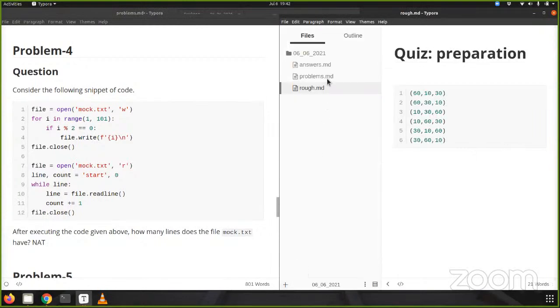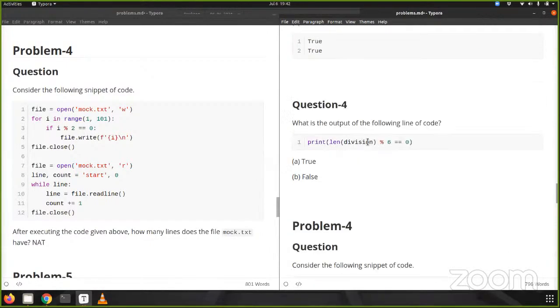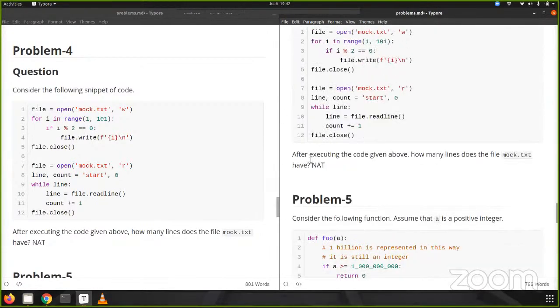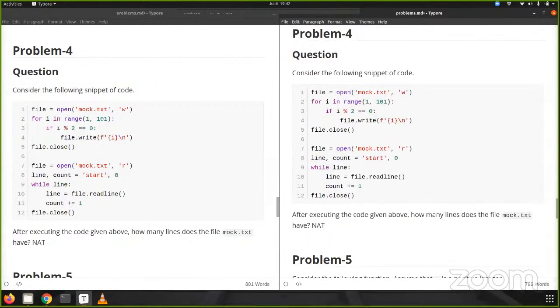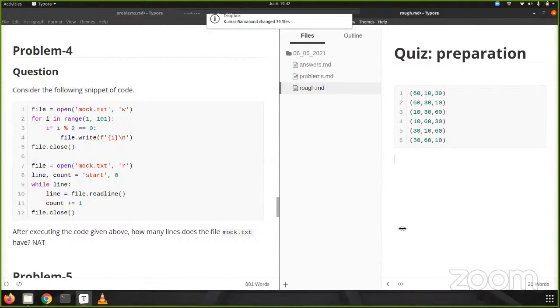Yet to complete. Yeah, so problem 4, I need to show you this. Oh, that's all. There are no sub questions here. Can move back to the rough space.